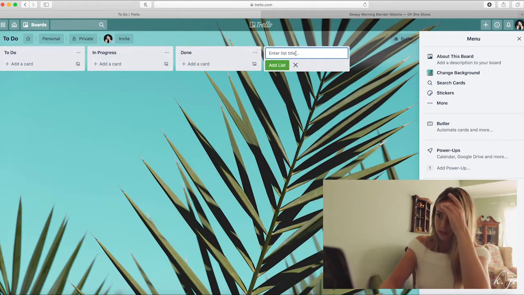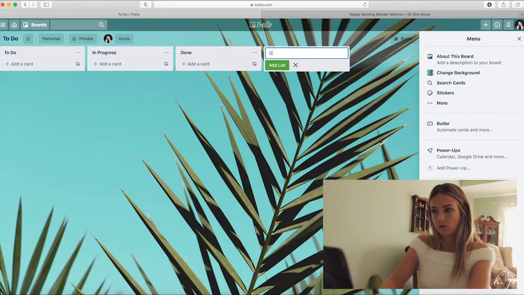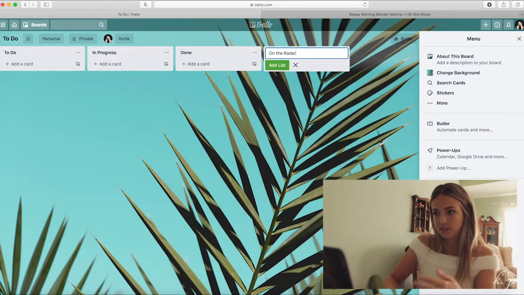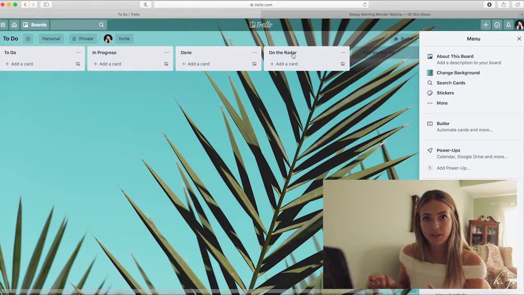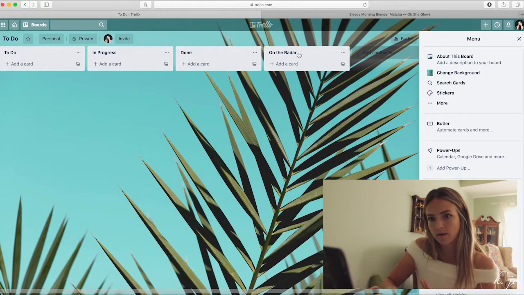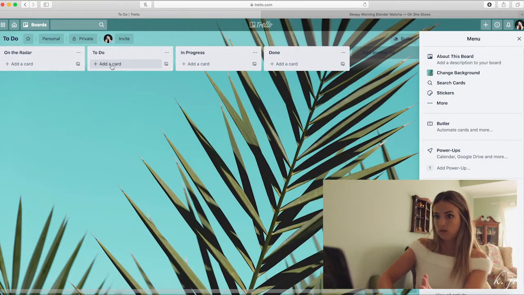Say I wanna add another list that I realize that I want it to go before the to-do list, like on the radar. So that means I might wanna put things on this list that I don't have to think about right away, but they are coming up, so I need to be aware of them. I can drag this and put it in front of my to-do list. Within lists, you can add cards.